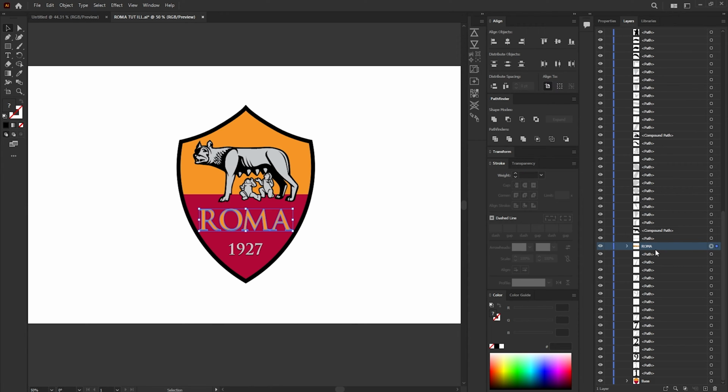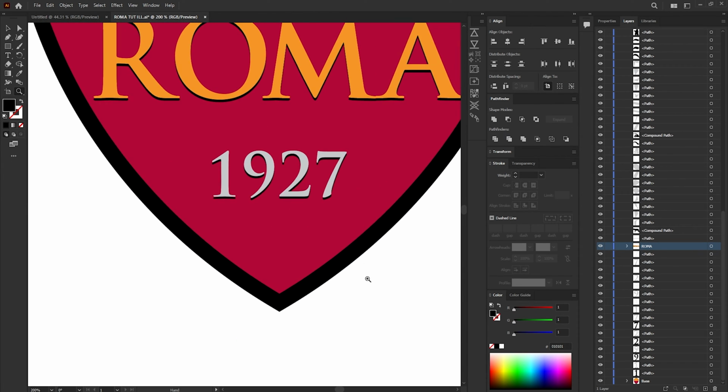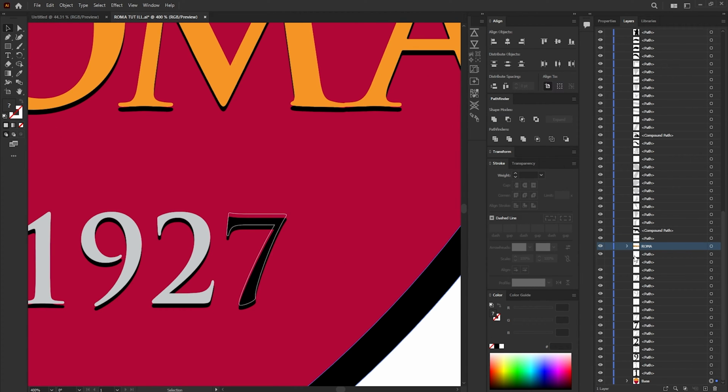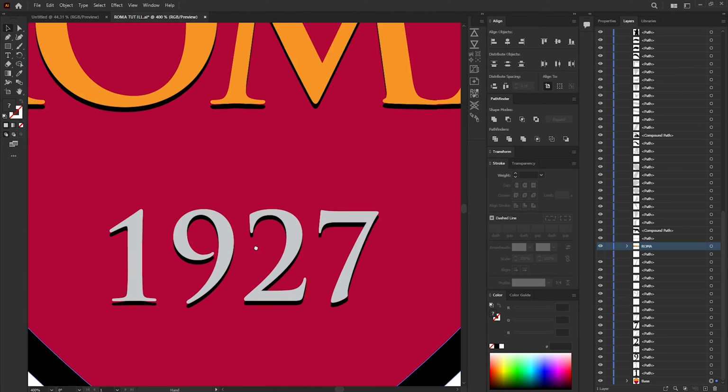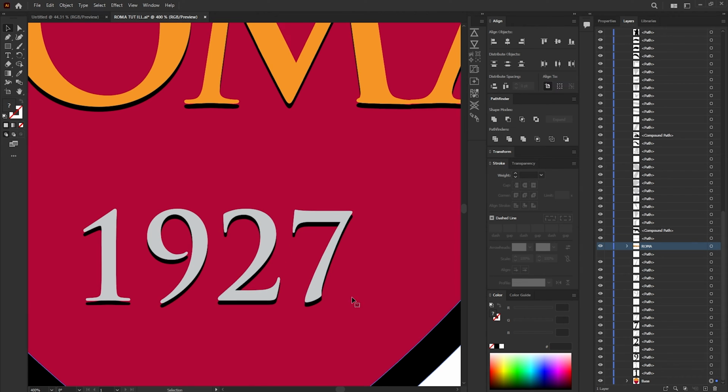this to Roma. Then we'll do the same thing with the numbers, but if we zoom in here, so we'll hide this one, you can see there are duplicates of each number. One of them being this outline stroke, and then the other is the base fill shape. And whoever did this, I don't know why they did it, but we're gonna quickly fix that.